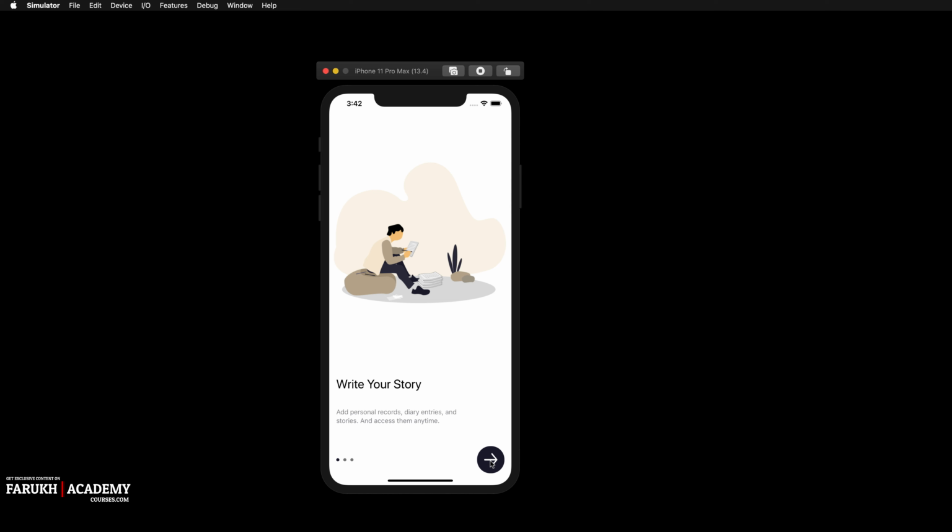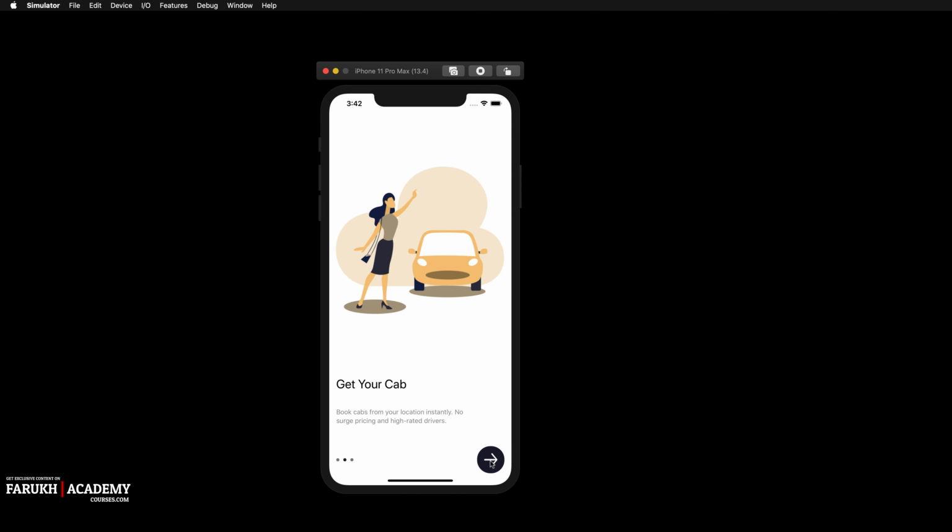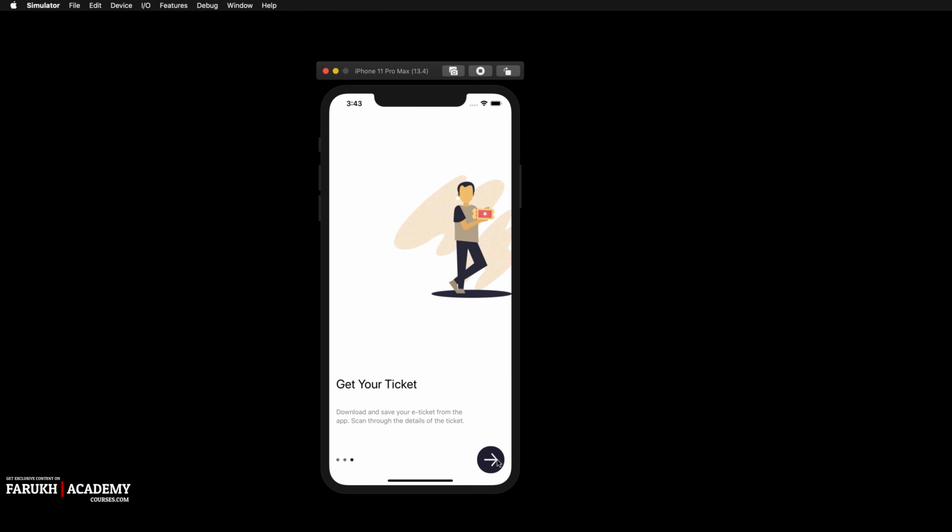We will create our onboarding screen by implementing a UI view controller, okay, feeding it with SwiftUI views. By doing this, we will learn how to integrate UI view controllers into SwiftUI and how to transform SwiftUI views into UI view controllers, okay?